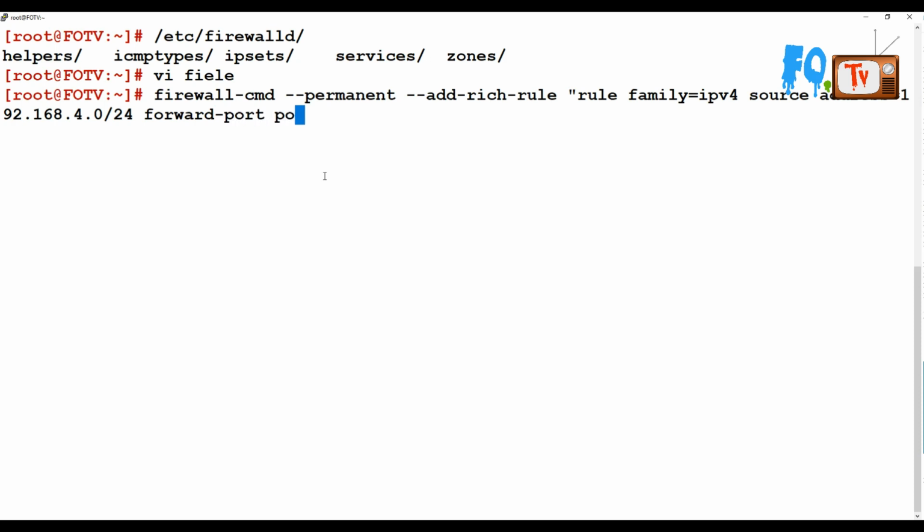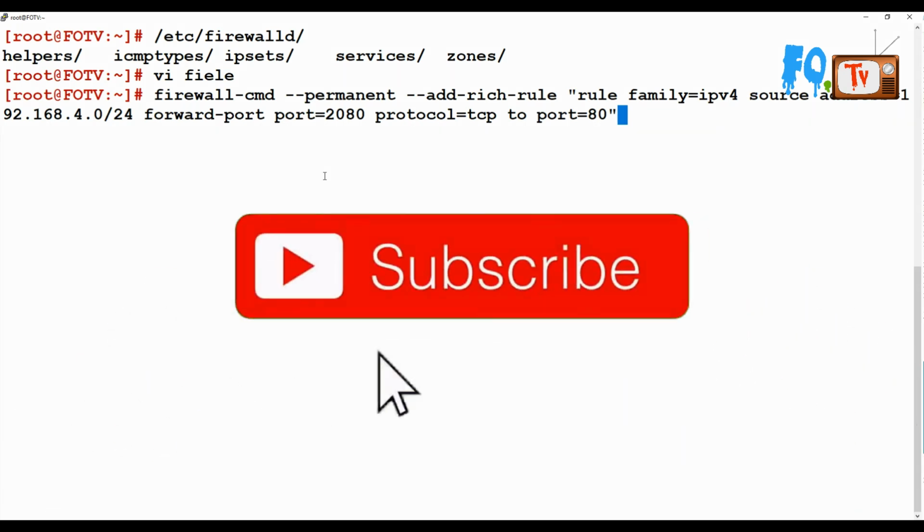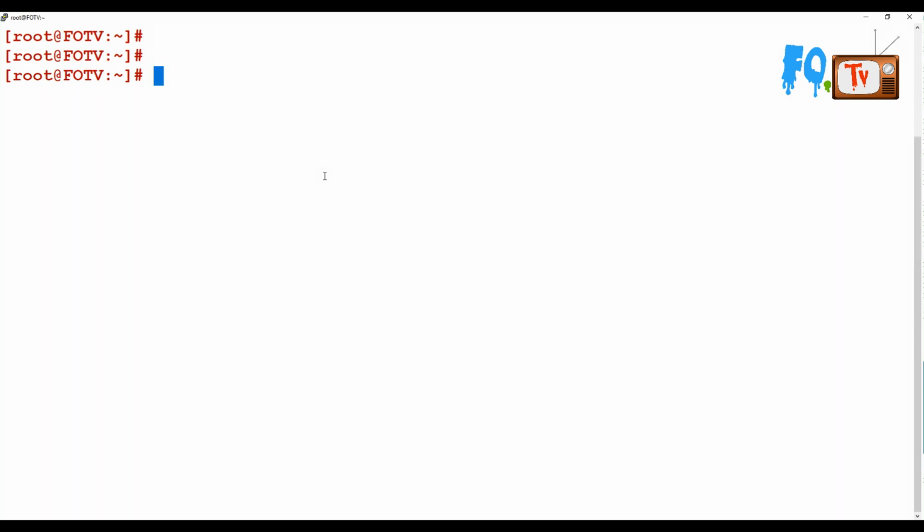Forward port is port equal to 2080, and protocol, which protocol would I like to use? Example, TCP, and to which port? The port number may be 80. Example I am taking over here. So what happens whenever the request has come to the 80 port, it will forward to port number 2080. What happens whenever you add that rule? So it will forward the port 80 to port 2080, like that. So you can make some rules.